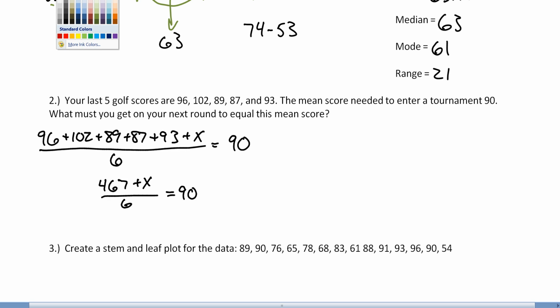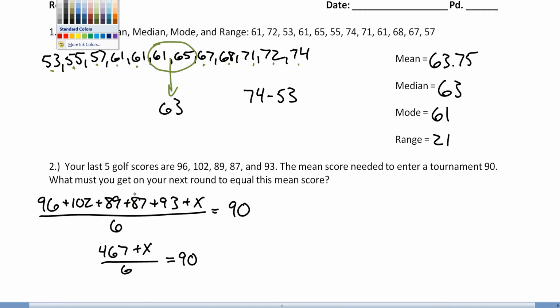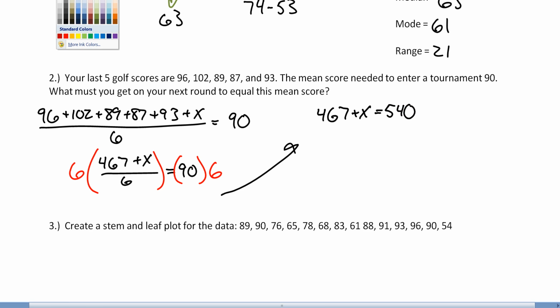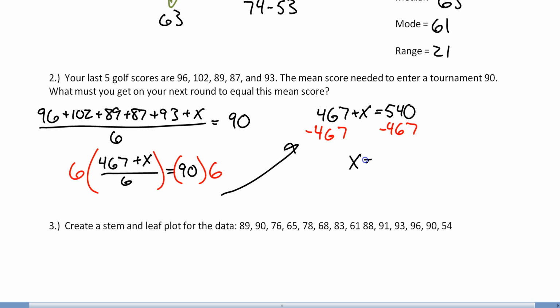To solve this, I'm going to multiply each side by 6 to get rid of the 6 first. On the first side they cancel, so I'm left with 467 plus x equals 540. Now I just have to finish solving for x. I subtract that 467 from each side, and I find that the score I need on this one is a 73. Remember, in golf, the lower the score, the better. So 73 might be pretty tough based on the first five scores.